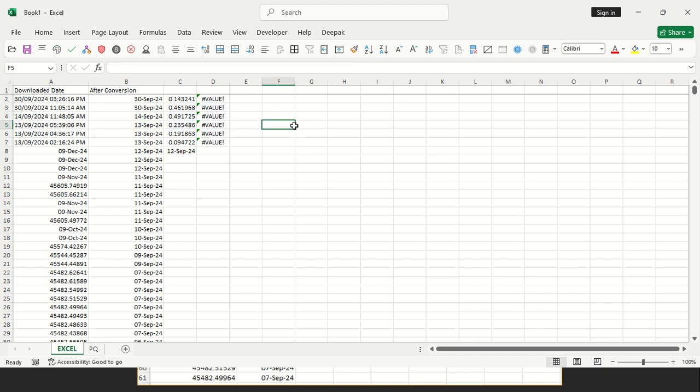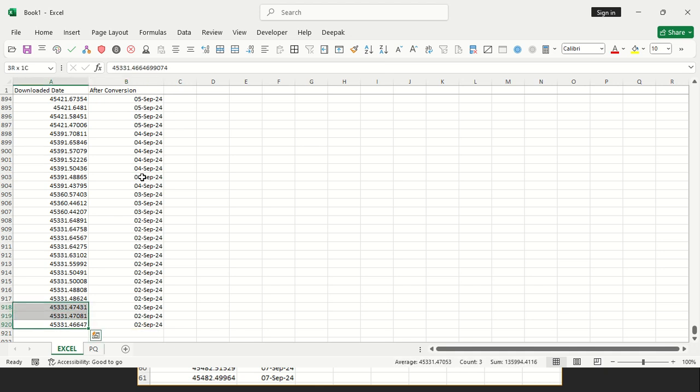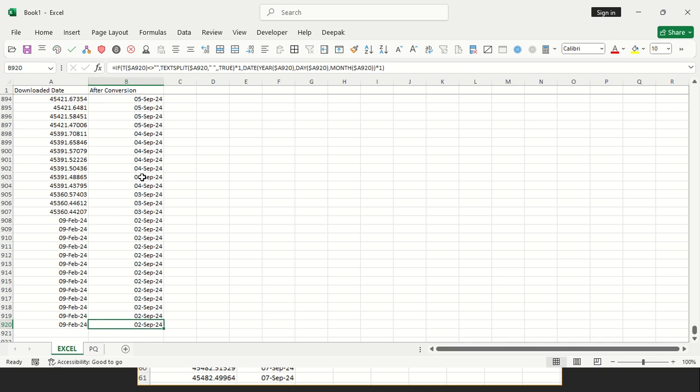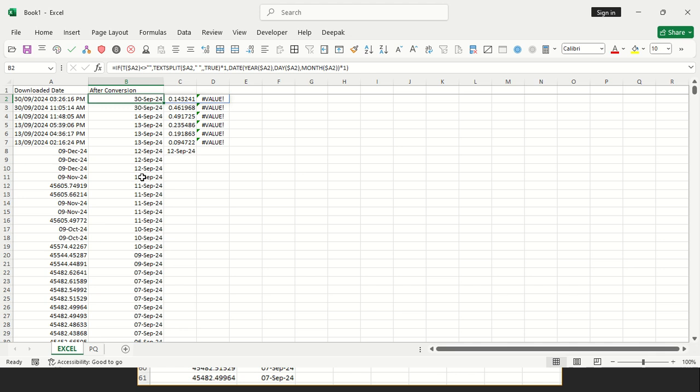Of course, anything that you have in a text format, you can convert it by multiplying by 1. Look at this. Okay, so now I got the date in the right order. It is the 9th of Feb, but it is the 2nd of September. So it's converting perfectly. But the problem is that it is giving me this data also, this one and this one.